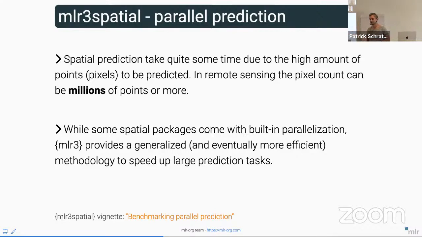This is similar to what MLR does. But usually you, at least in MLR, have the choice of the backend if you use future. And as said before, you have the option to use memory-aware chunk predictions, which you usually don't have if you use a Terra package, because it does everything at once. And if you have too little memory for your prediction tasks, you will never see a result. And I also put here the term eventually more efficient. And this is maybe something that you referred to, Tom.